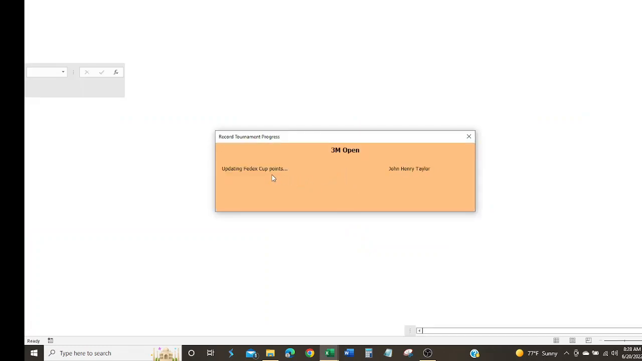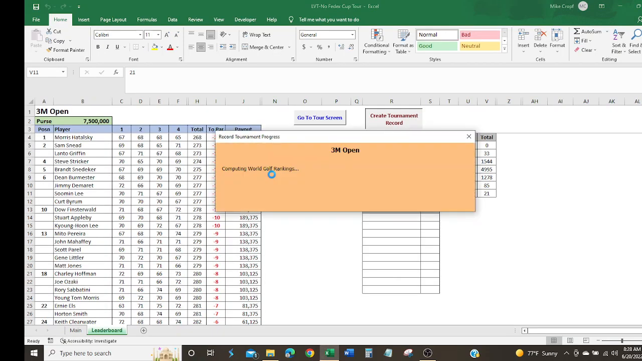Of course, if you're having FedEx Cup points, it's just going through that, even though we don't have that on here. Nothing was done. Now it's going to take a while to compute the world golf ranking. And like I said, then it's going to complete the statistics. And when it's all done, it'll bring you back to the next screen so that you can play the next tournament.